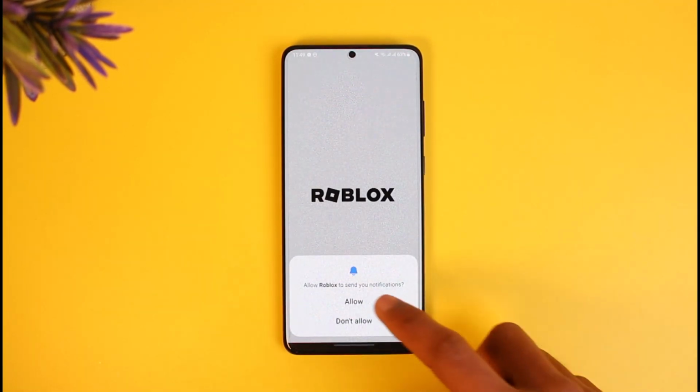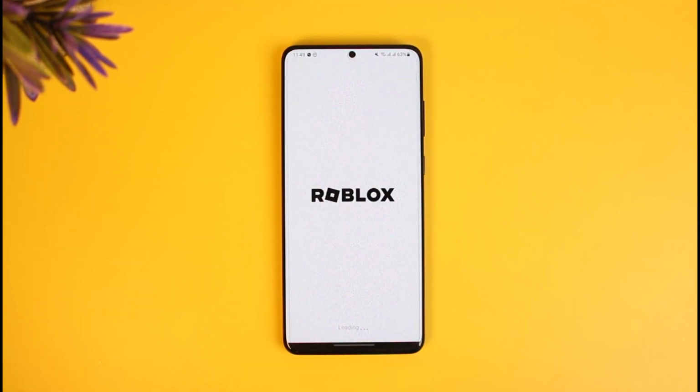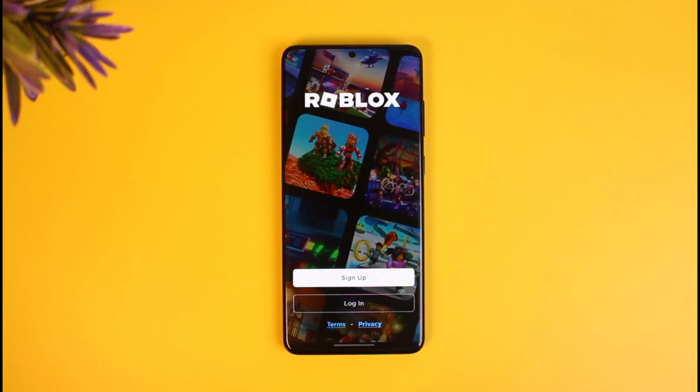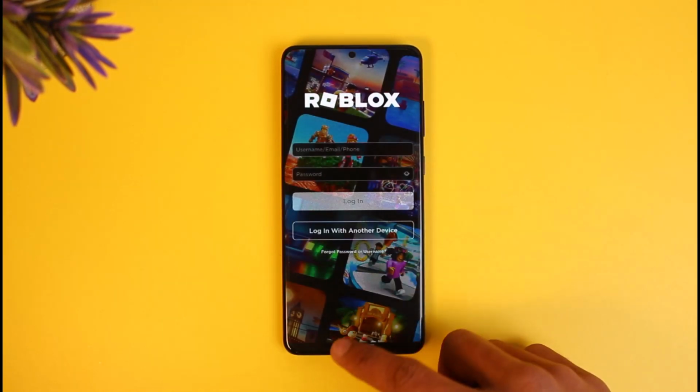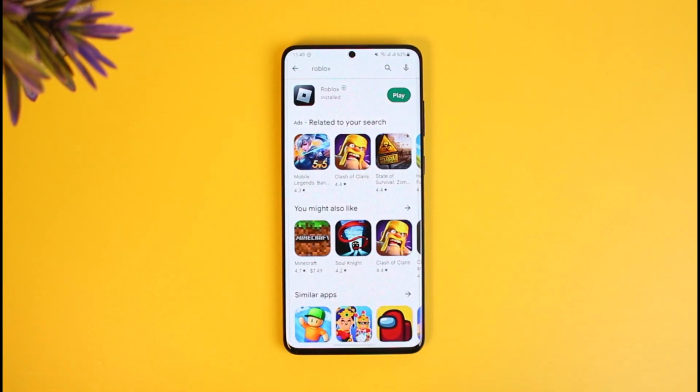Make sure that your login details and sign in information is actually correct, because if they're not correct, that could also be another reason why you're not able to log into your account. Just go to the login option, enter your login details, and then you should be able to log into your account respectively. And that's all it takes to fix the Roblox login error.